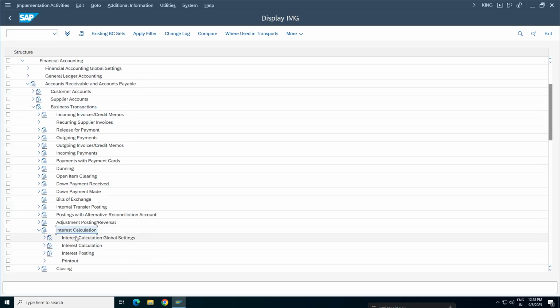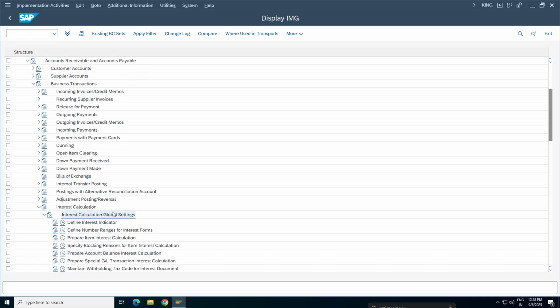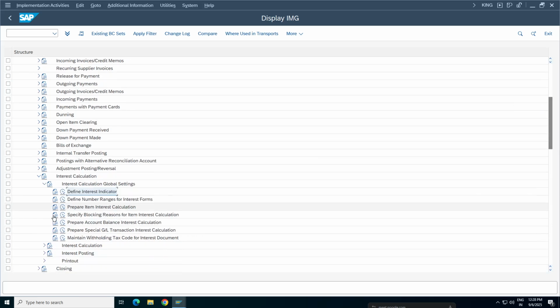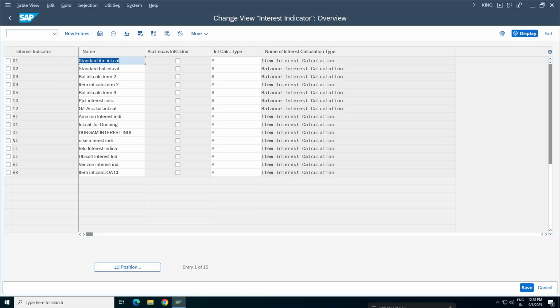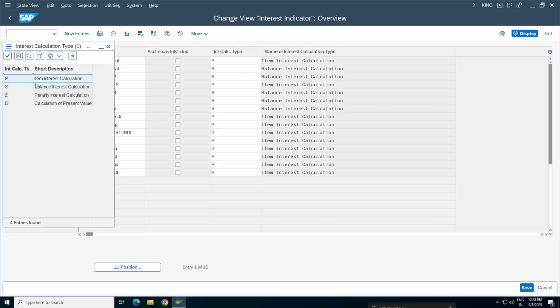Open this interest calculation and you can see three nodes: interest posting, interest calculation, and global settings. Not all the transactions are required. We'll create at least the required ones to calculate your interest. Define interest indicator. SAP has provided three interest calculation types: item interest calculation, balance interest calculation, and penalty.